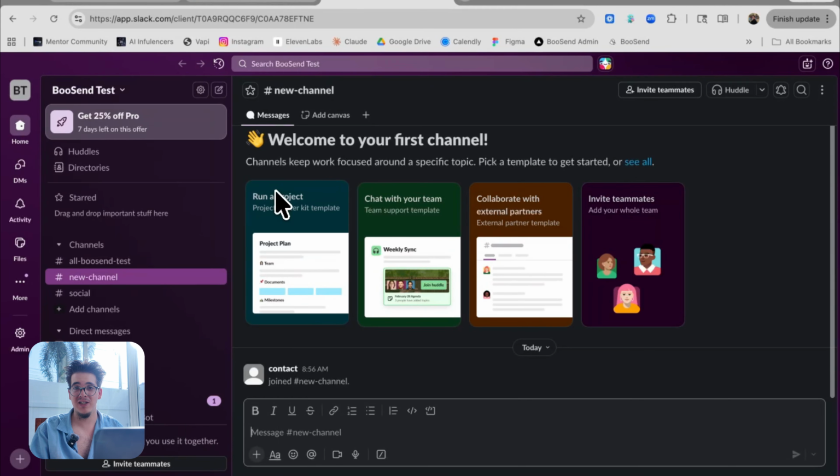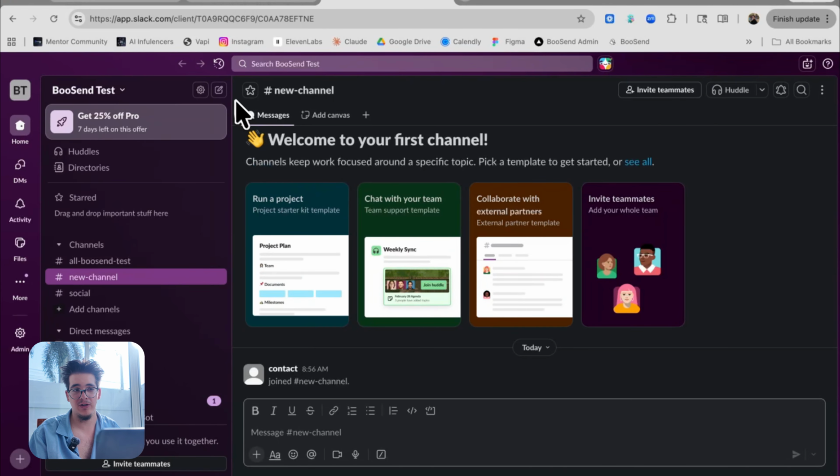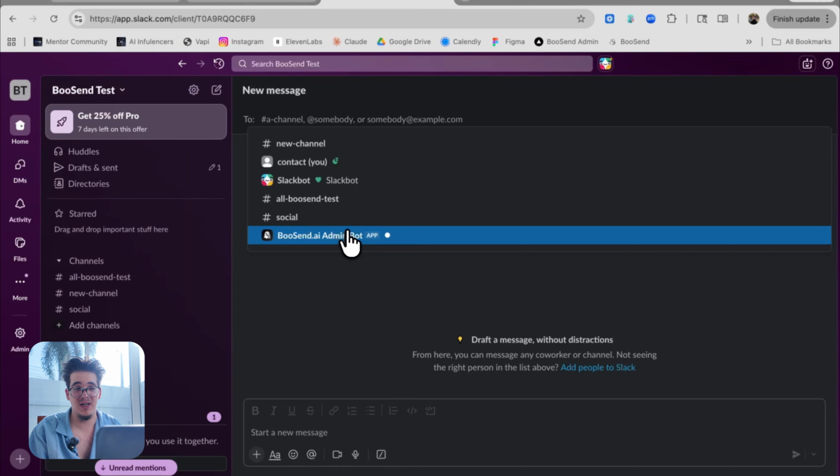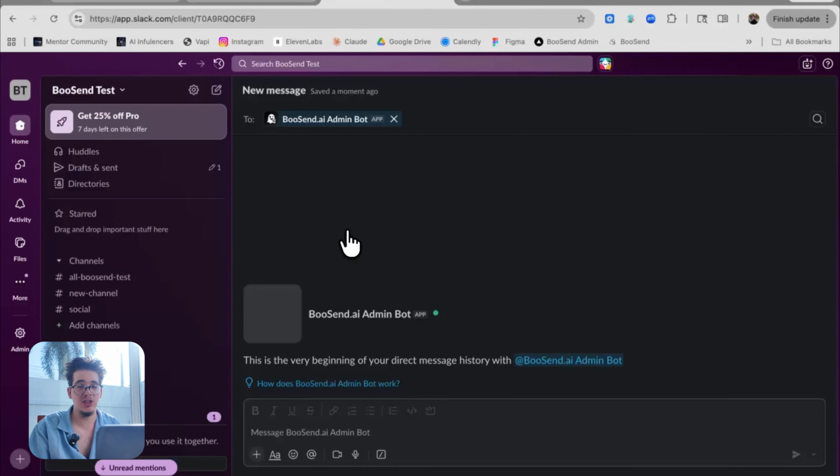Okay, so now that you're inside of Slack and you added your BooSend admin bot to your workspace, all you have to do is click here at the top on this pen icon to start a new chat. When you do that, you're going to select the BooSend AI admin bot. You want to message the bot. Once you open this, it is going to allow you to text to this bot back and forth. And what you can do here is really limitless.